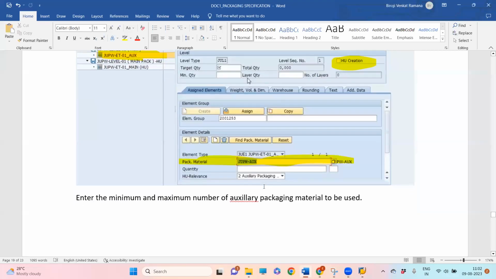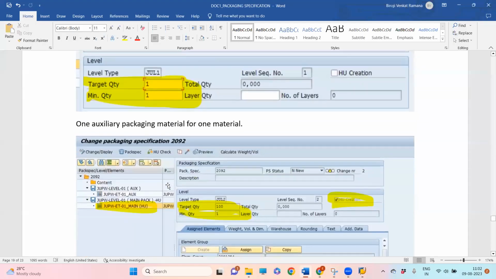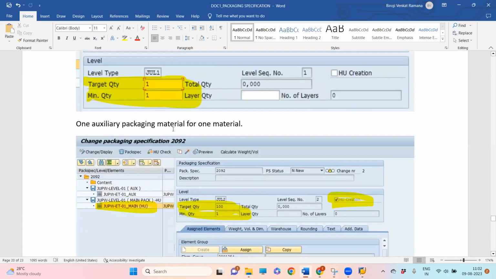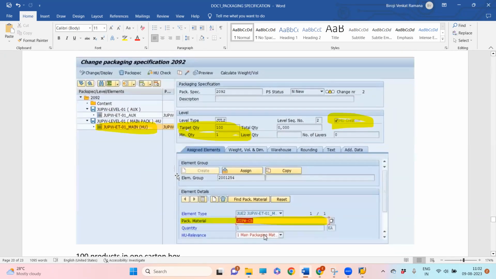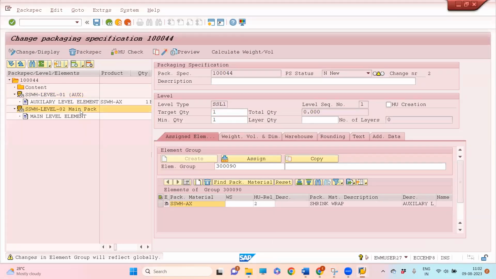So we have entered the maximum and minimum number of auxiliary materials to be used. If I enter 1, it is 1 auxiliary packaging material for 1 material. Now I'm going to the second level, this level, wherein I have to enter the main packaging material.